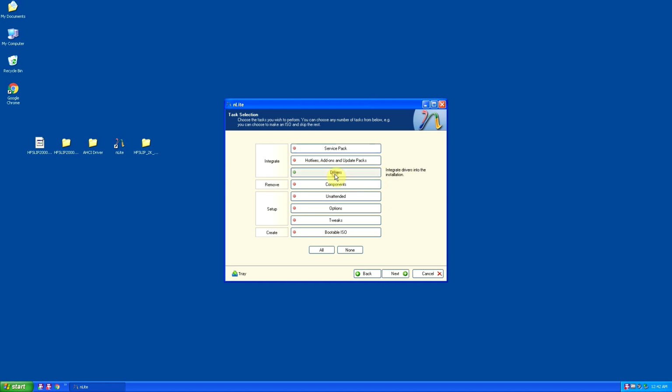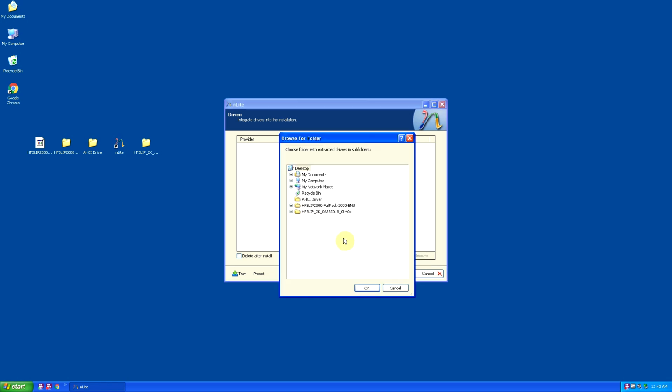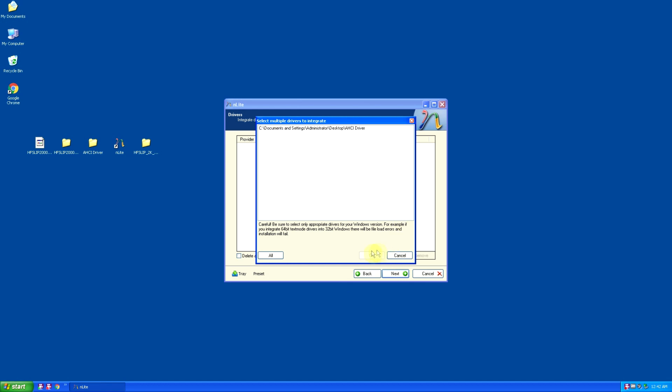And then we're going to import a driver and create a bootable ISO. I don't really care about any of the other stuff in here. So next, and insert, and I don't know that it matters which method we choose for this. I'm just gonna pick multiple driver folder, pick my driver folder. We're gonna select that, hit OK.